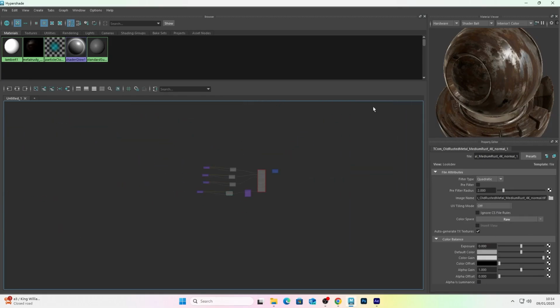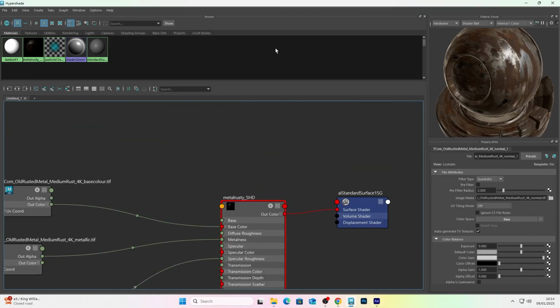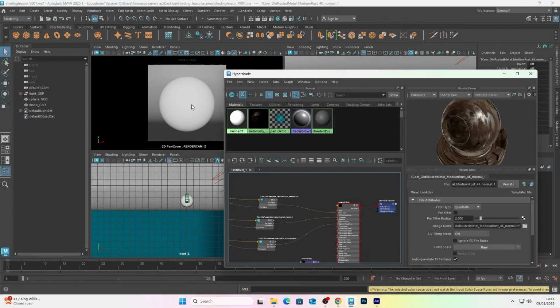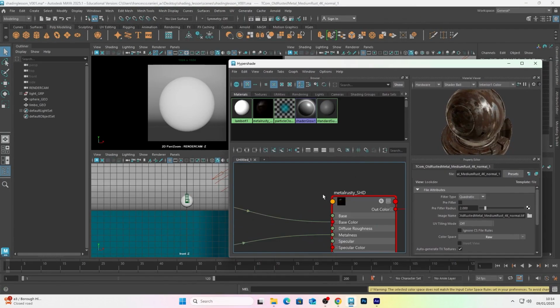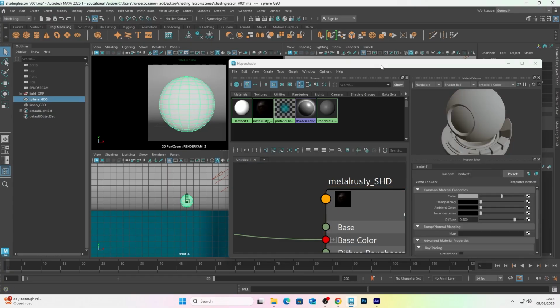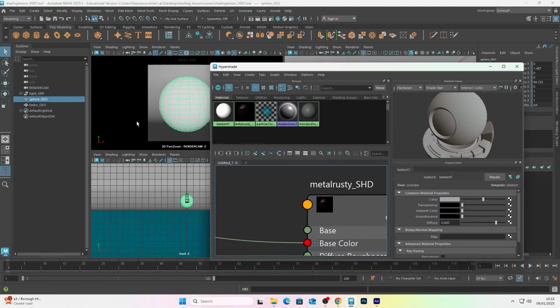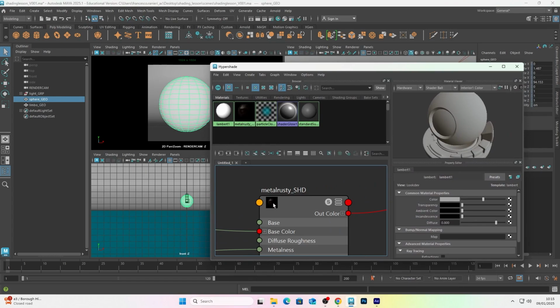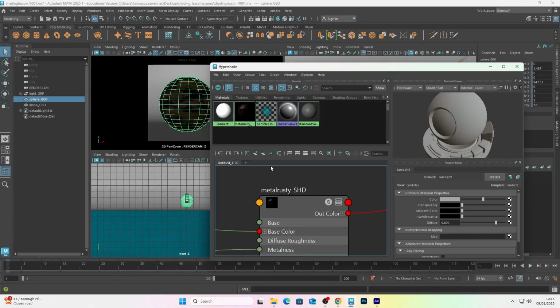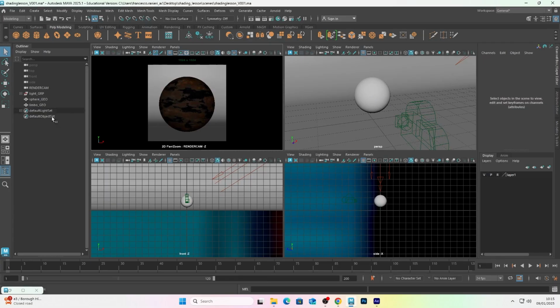Now, we need to apply the material to our sphere, okay? Because the sphere is with the standard Lambert, remember? So I select the sphere, and I have it selected, and you can see in the outliner it is there, and then I go to the metal rusty shader that we just created, and I right click, assign material to view per selection. And let's see now render time, okay?